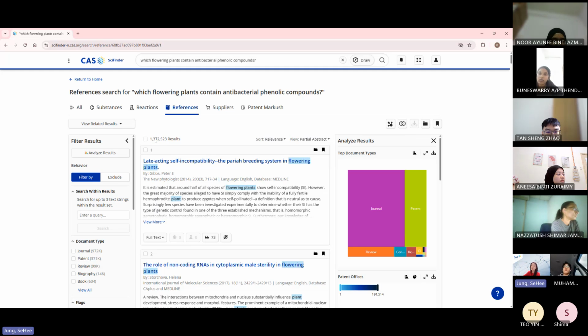But I think this is a bit too many, so we can use the filters on the left to narrow down the results. Before we narrow down the results, I want you to take a look at the analyzed results on the right-hand side. The results here on the right are the analysis of what has been retrieved. The top one is the top document types. It looks like there are more journals than patents that have been retrieved.